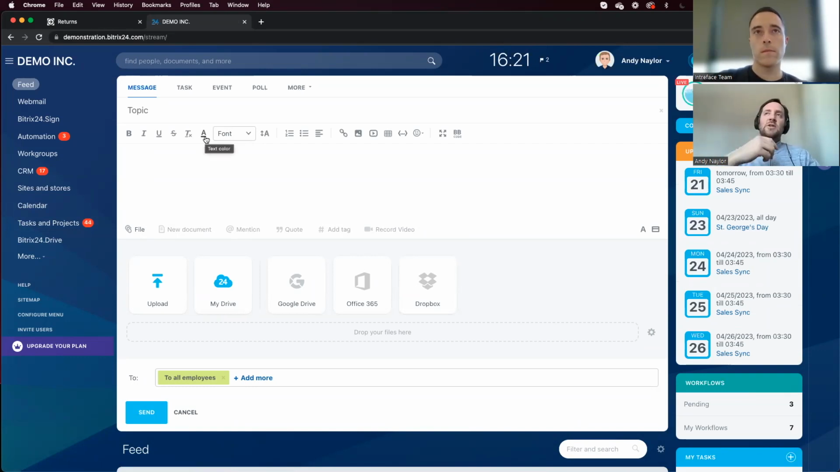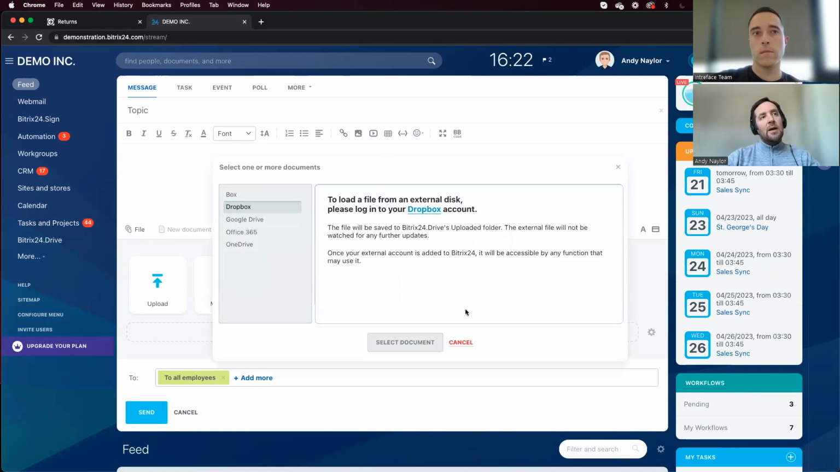One of the good features in Bitrix is that it has multiple file uploads, whether it's in a task, in an activity stream post, or in a lead activity feed. You can click on Dropbox here, connect up your Dropbox account, and access the files within it to post directly into Bitrix.